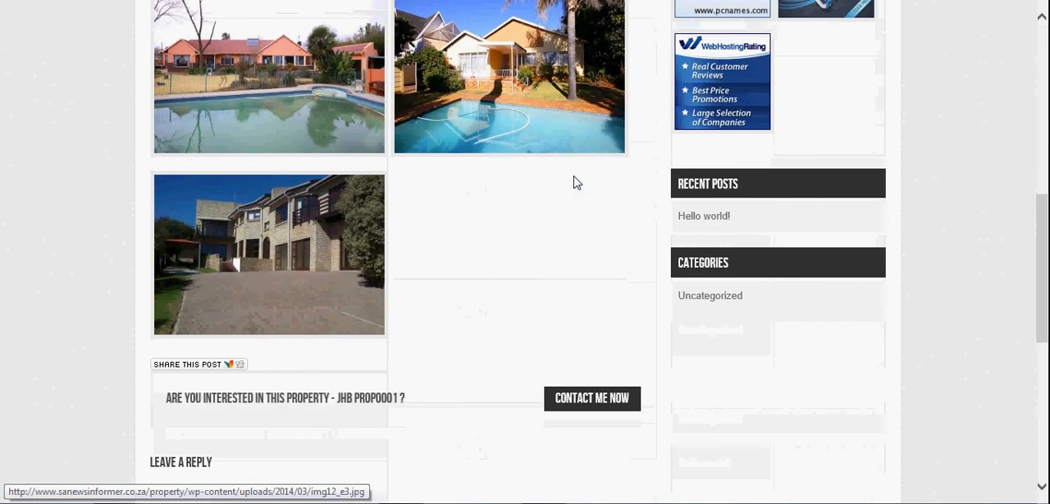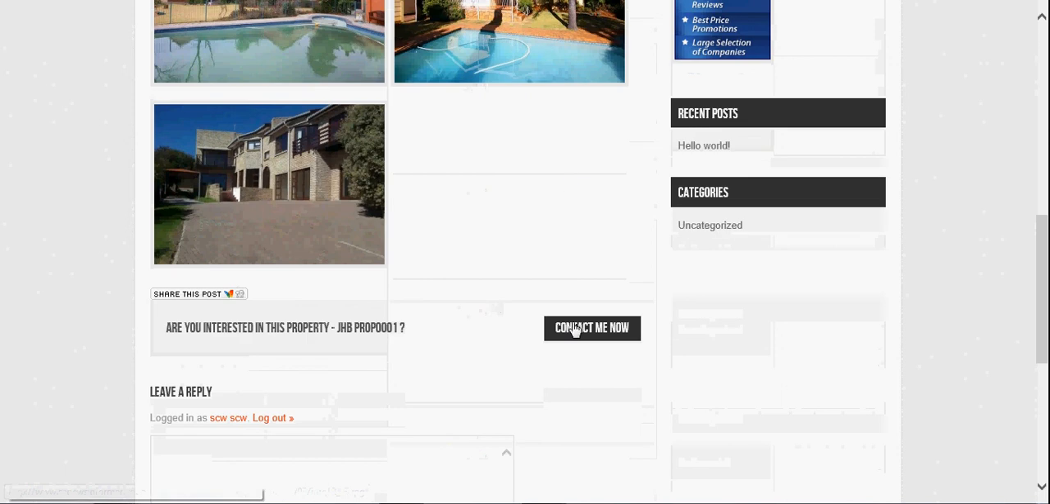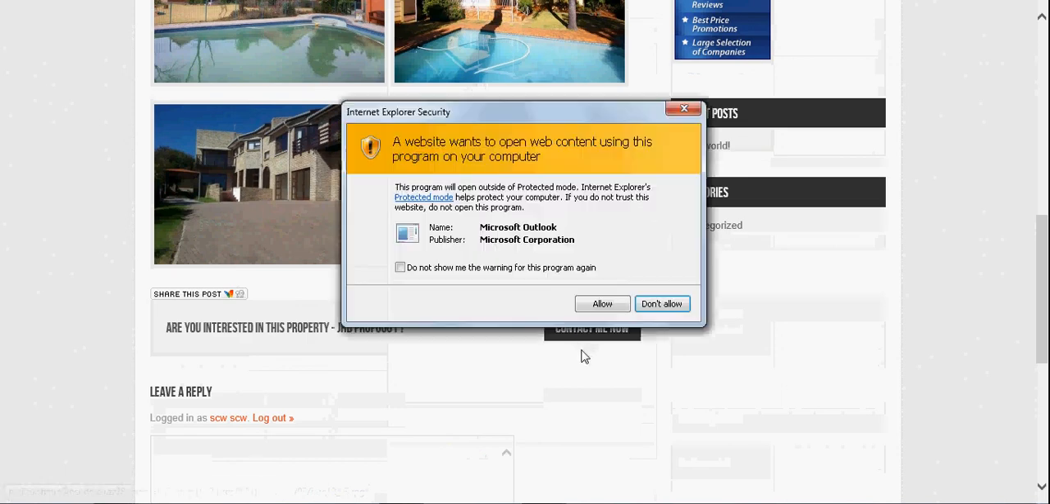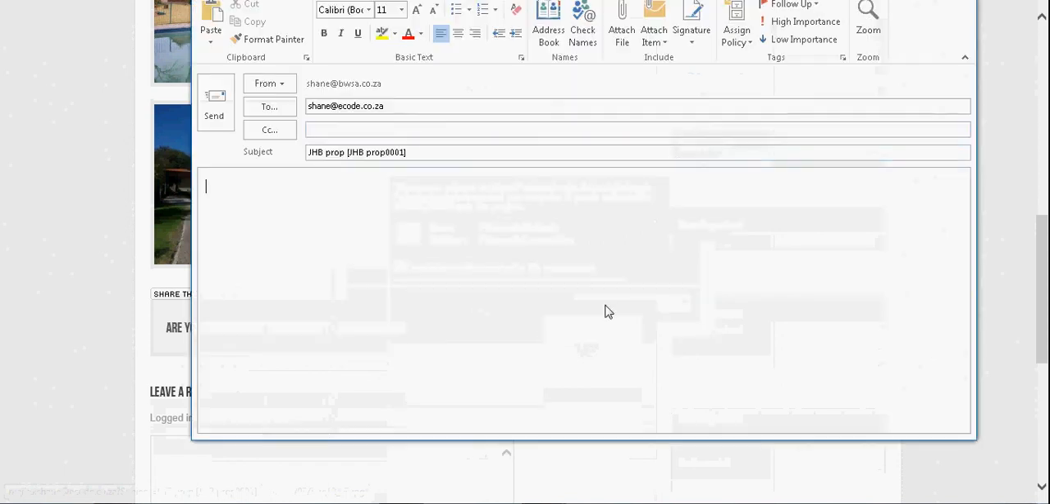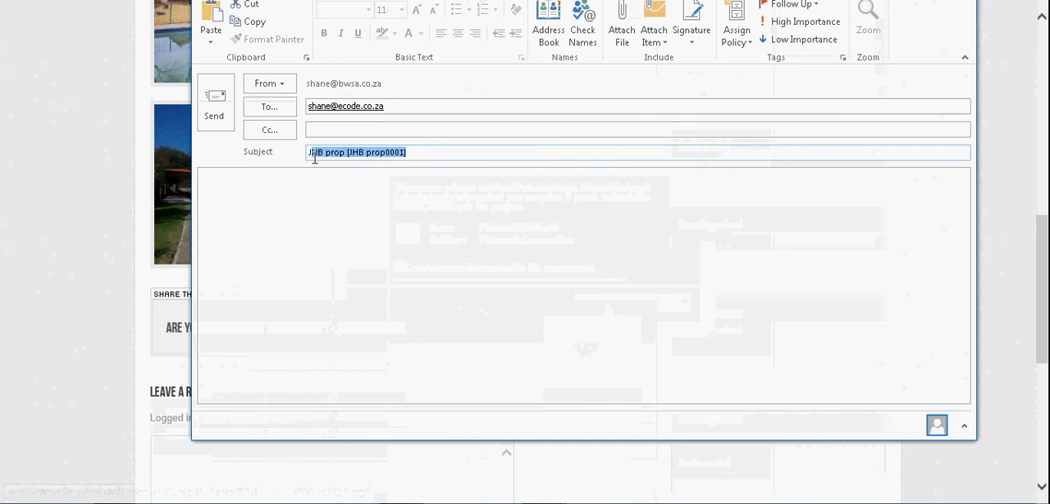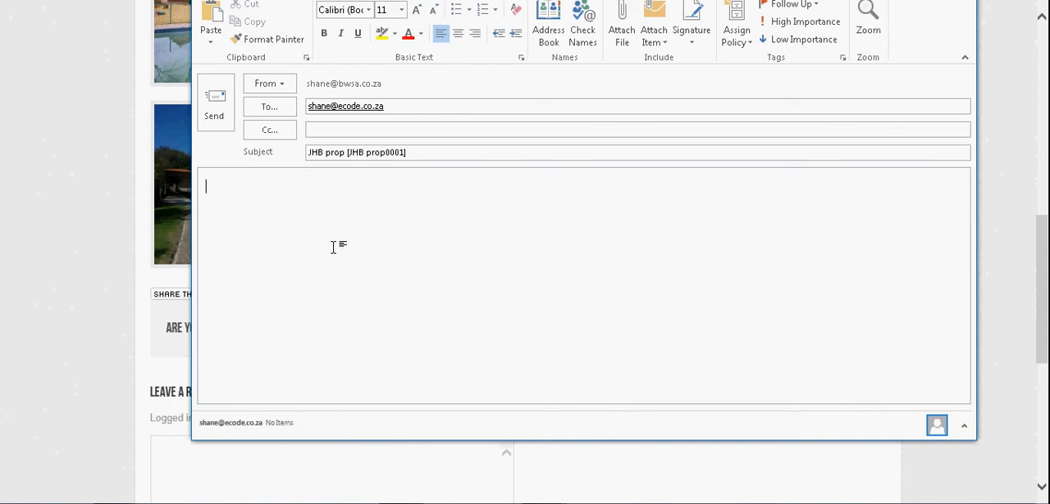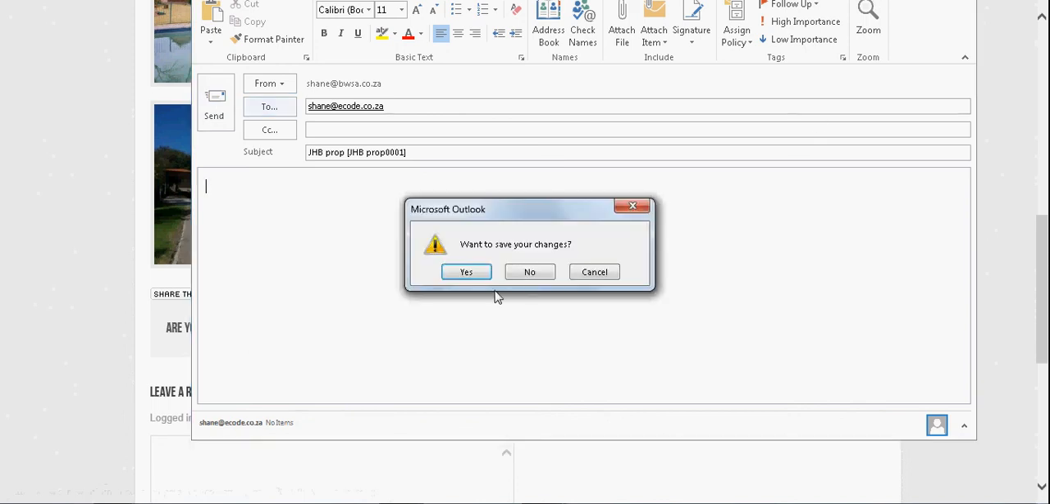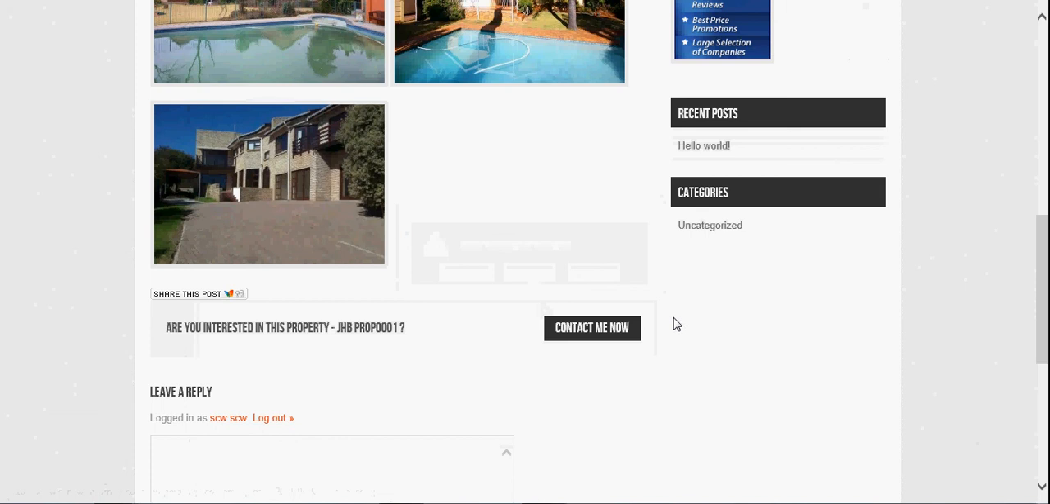Right, if someone wants to inquire about this, they click on contact me now. It opens up their Outlook or the email program that they've got. It's got your email address that you put in your profile, and there's the ID of the actual property. They can then type in whatever they want. I would like to find out about a show day or anything else like that. Once they say send, you receive the inquiry. Straight, simple, and effective.